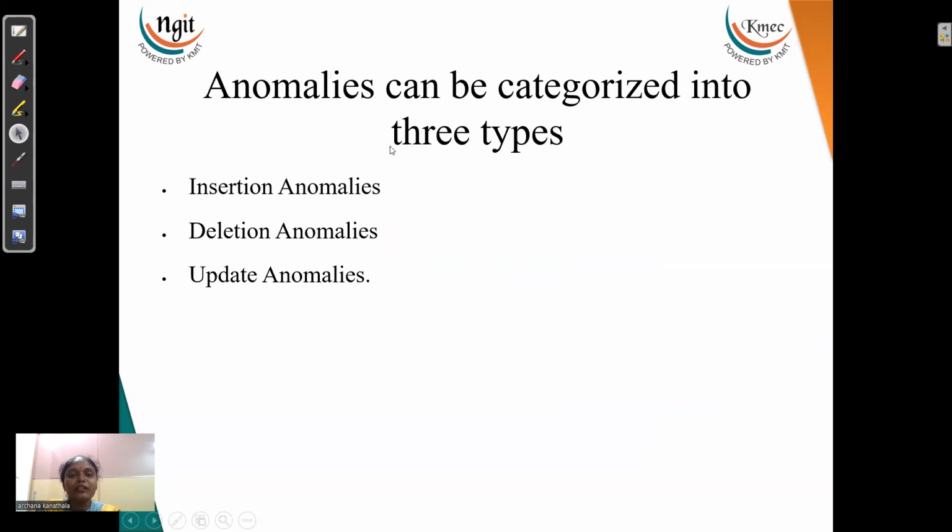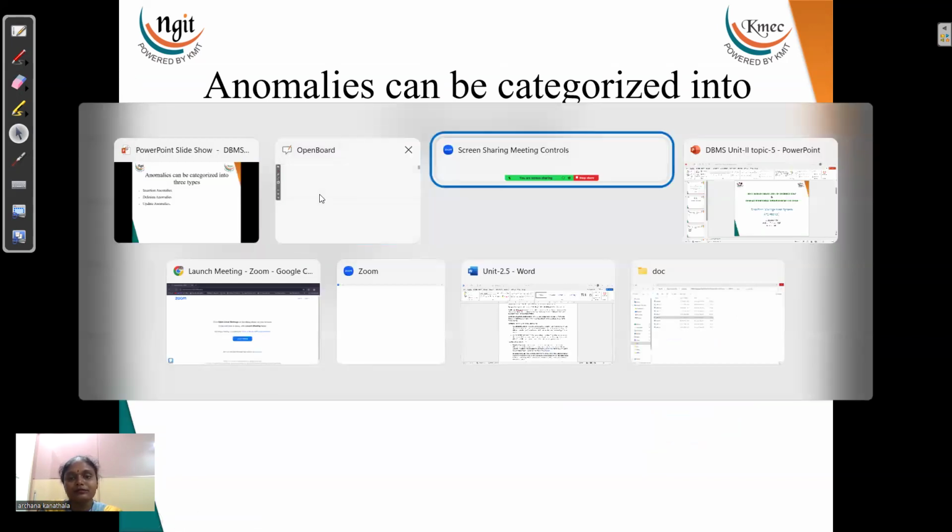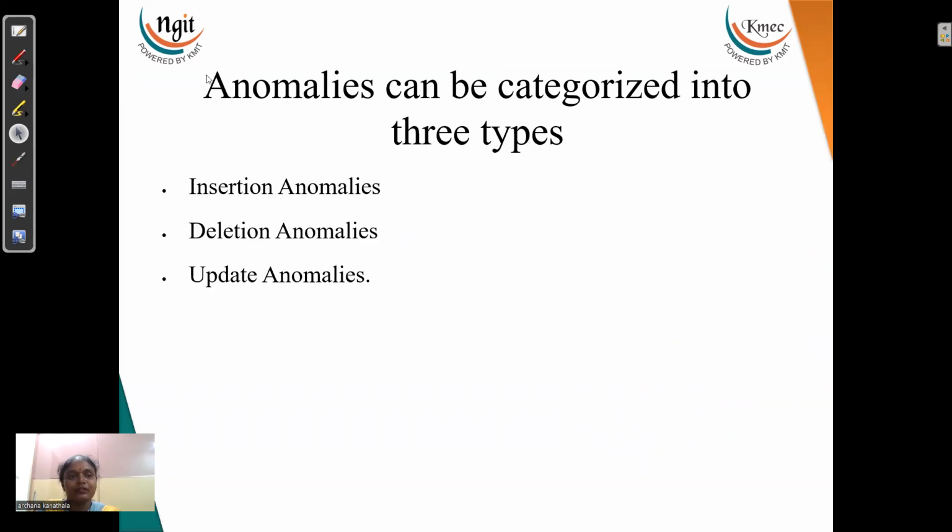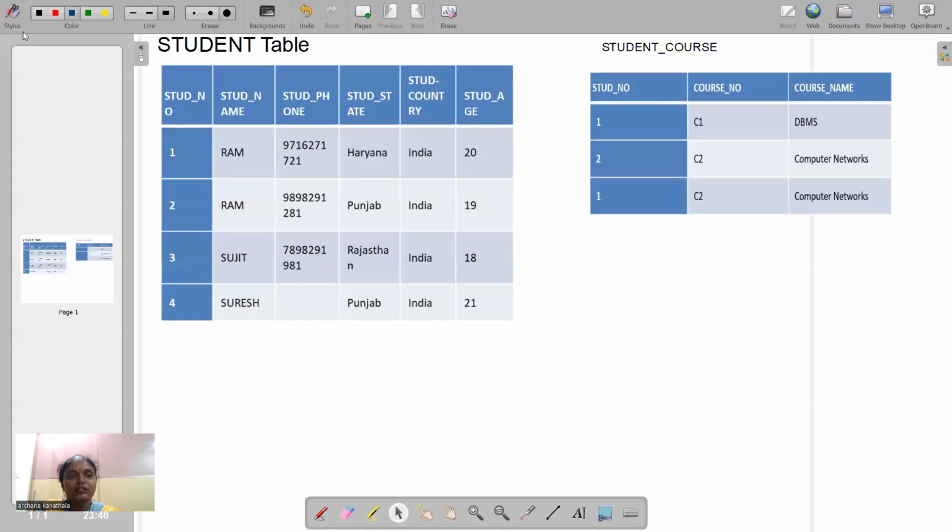Now, these anomalies are subcategorized into three: insertion anomalies, deletion anomalies, and updation anomalies. Before we get into this, let us have a glance at the data so that we'll be able to trace out what kind of anomaly it is. Now here we have an example of a student table.